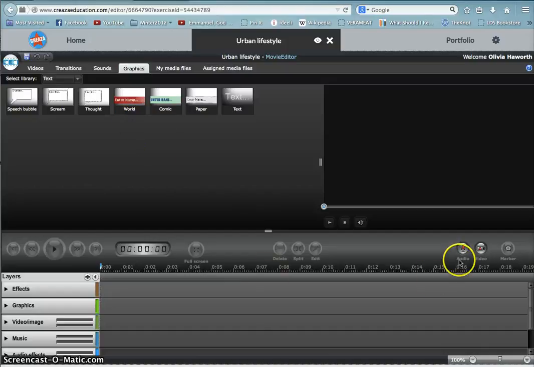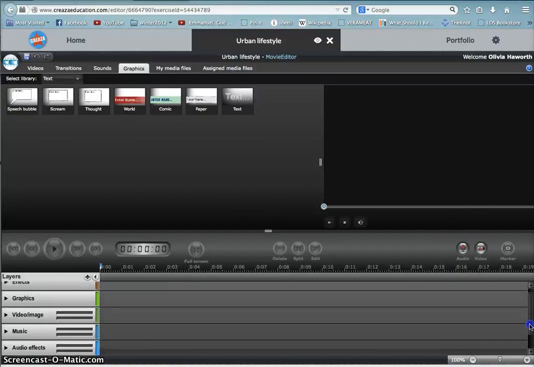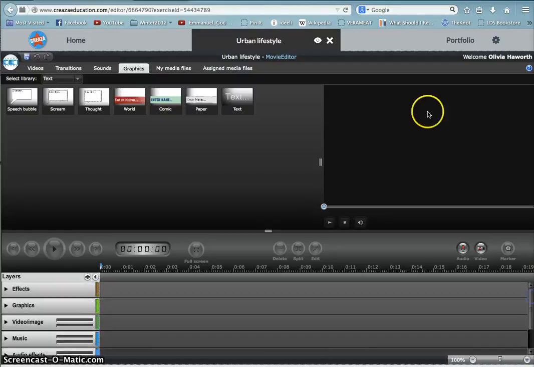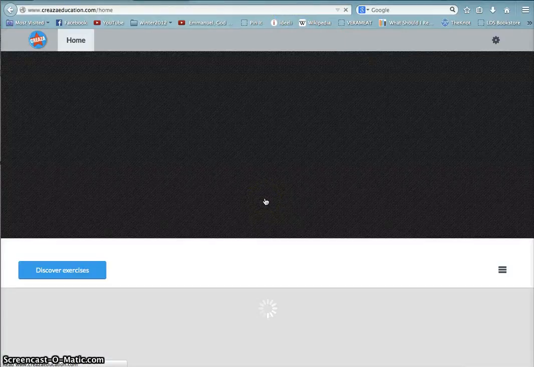And you can record audio and video down here, and so it's actually a pretty complex movie maker. So I don't know if I would use it with the lower grades, but it could be useful if they were given a fair amount of instruction, or in the upper grades for sure.